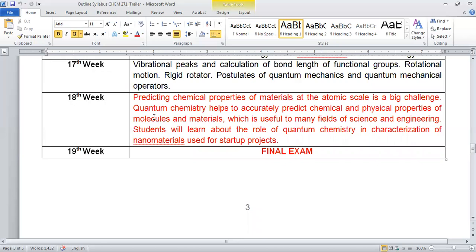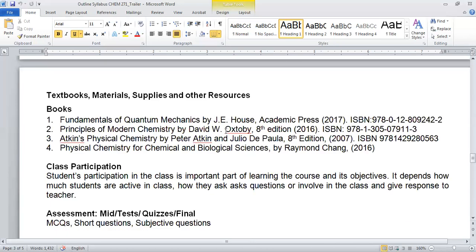And I'm going to connect this property with entrepreneurship. That means how this course is going to help you toward entrepreneurship, and particularly you will be able to learn the role of quantum chemistry in the characterization of the nanomaterials which are used for startup projects. And I will connect to make this course interesting, to cover all these things.